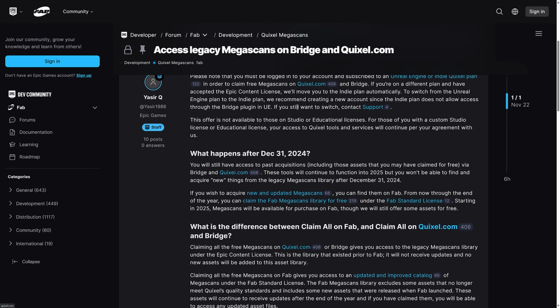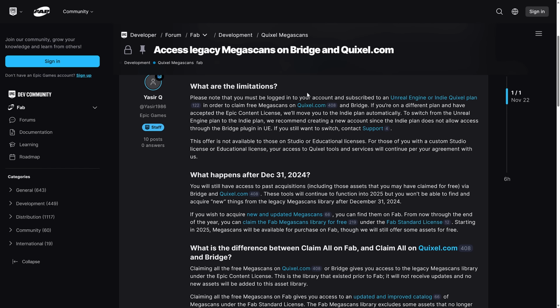And this gets a little bit confusing. So in order to use it, you need to be logged in and subscribe to Unreal Engine or an indie Quixel plan in order to claim the free Megascans library on Quixel and Bridge. If you're on a different plan and have access to the Epic Content license, we will move you to the indie plan automatically. To switch from the Unreal Engine plan to the indie plan, we recommend creating a new account since the indie plan does not allow access through the Bridge plugin in Unreal Engine. If you wish to switch, contact support.